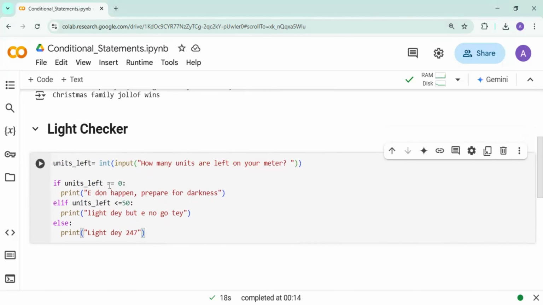Okay. So what we have done is that we created a variable called units left. And this variable is going to collect an input, and the input is going to be an integer. We basically wrote the question, which is a string, how many units are left on your meter, right? Remember, we kept the space for us to be able to have our input. So we added the first layer of our conditions. And we say if units left is equal to 0, print it don't happen, prepare for darkness, meaning there is no light, right? Because your unit is 0.